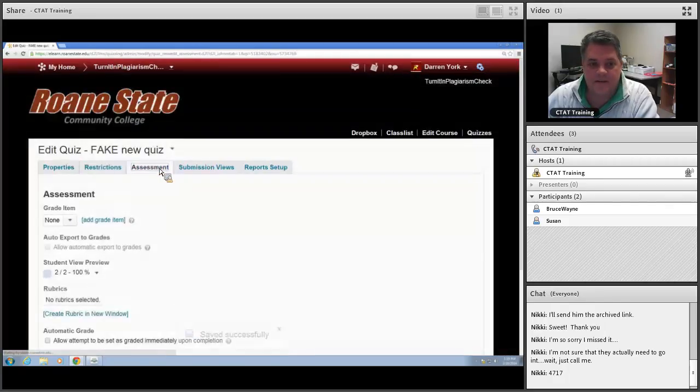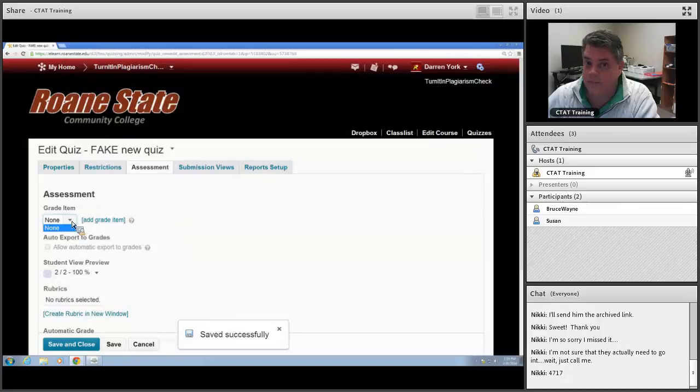For assessment, that allows you to connect that to your gradebook so that you can just shoot the score over automatically.